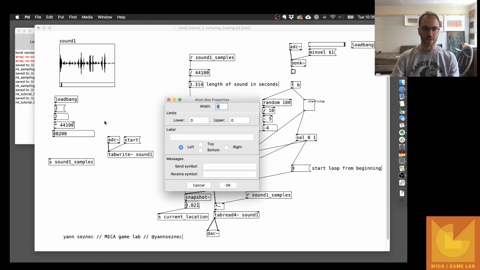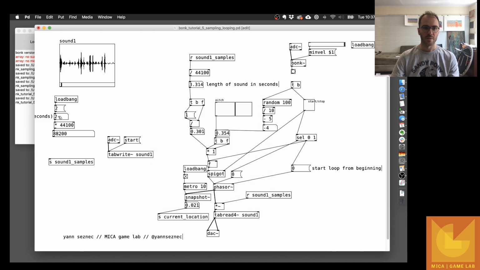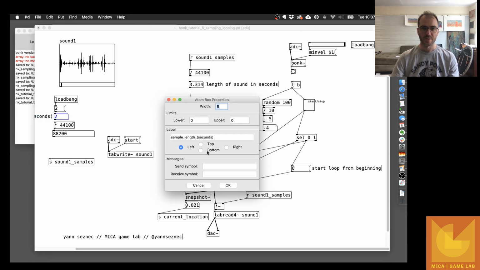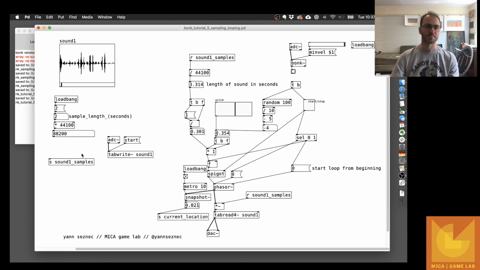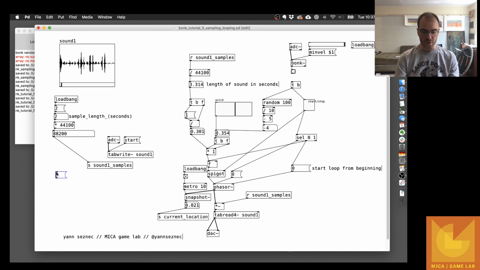And let's put a little label on here so we know sample length, seconds. Let's put it on the other side. There we go. Okay, so that's the number that we are now going to send to Sound One samples. That's what's going to be used to control the rate of playback and the pitch and all that stuff. But we also need to send it to the array to tell it how big it is.